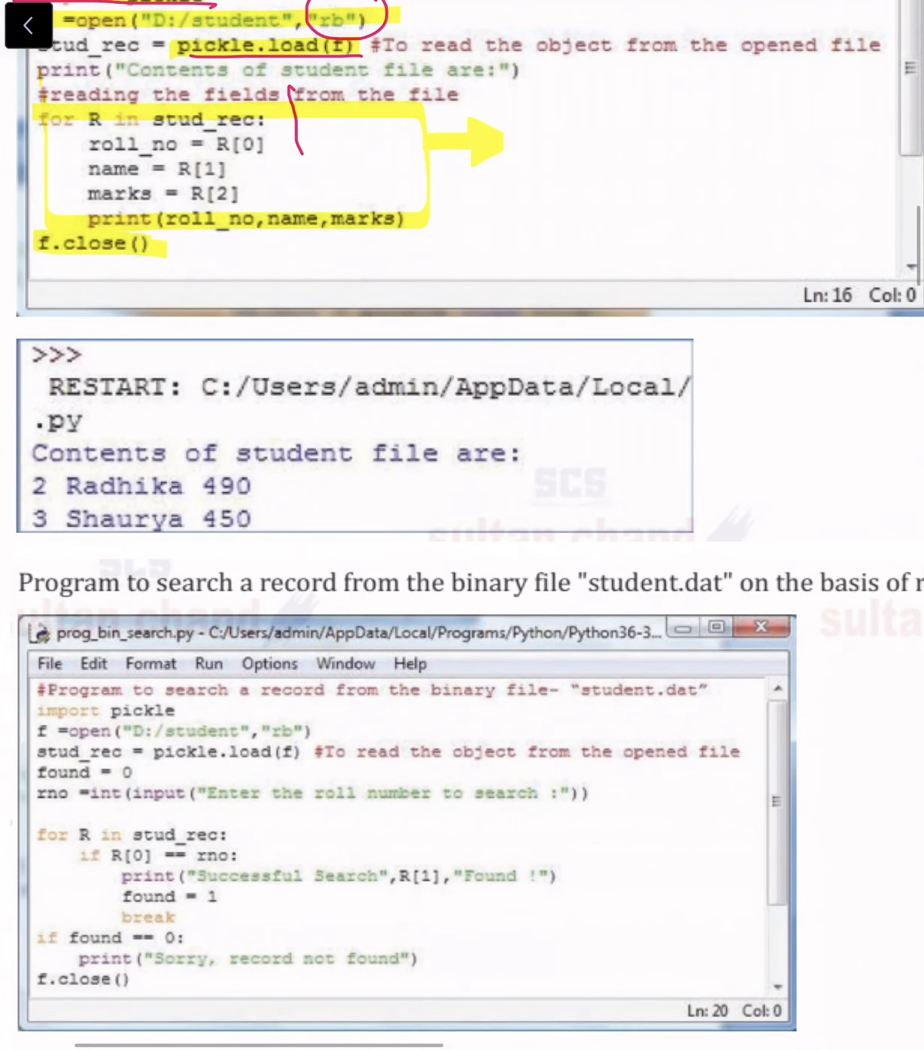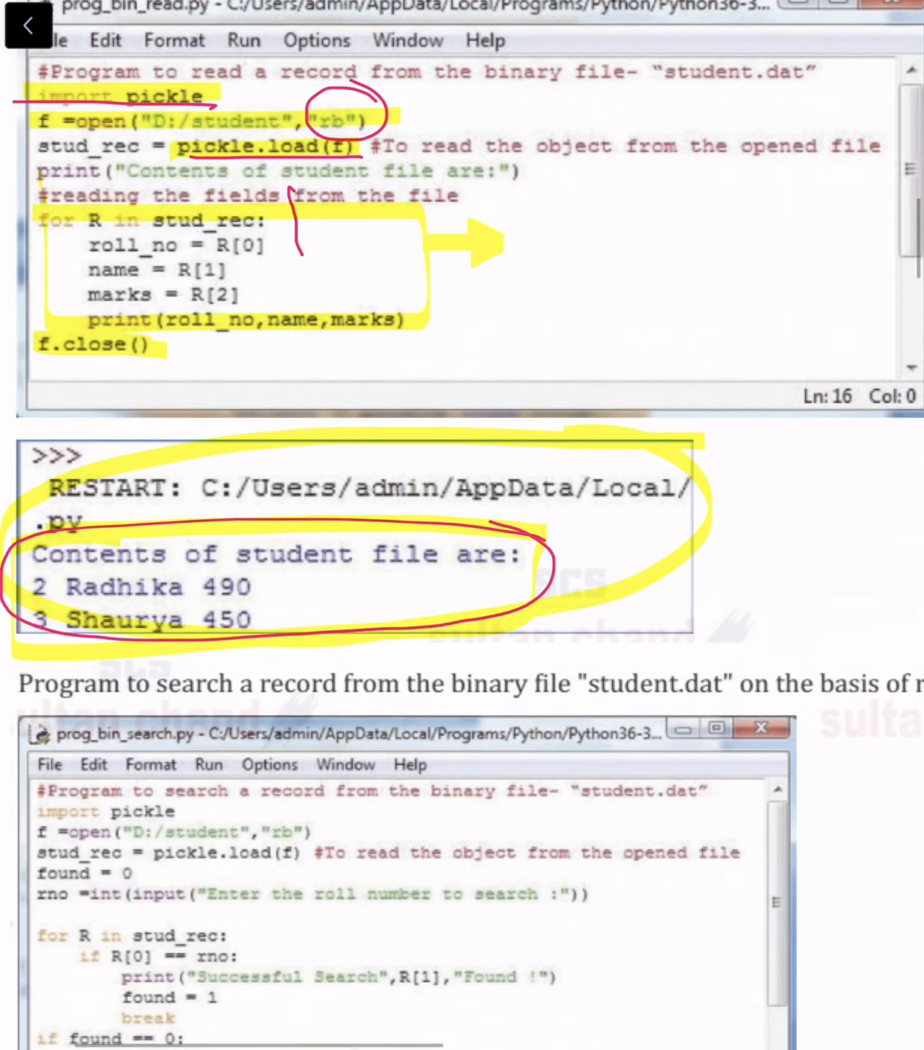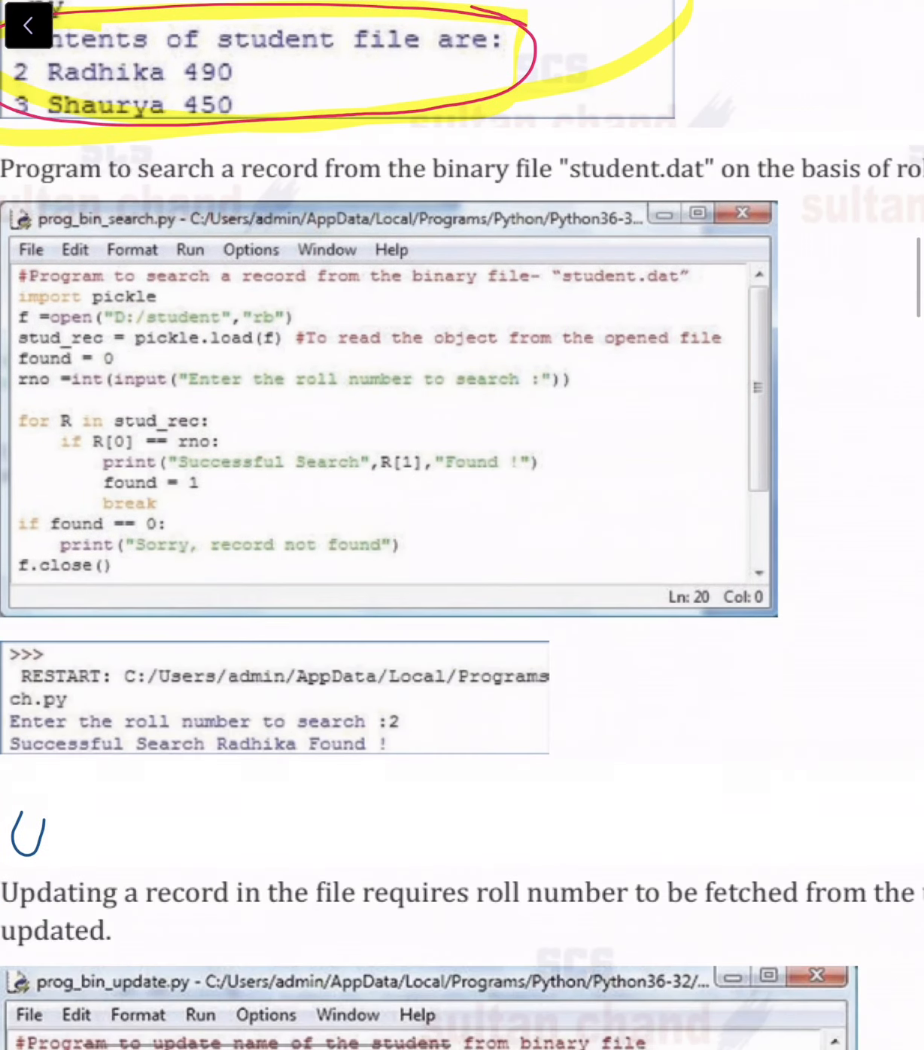Once this program is executed, we will get this output. Content of the student file are these 2 records that we had inserted in the previous program. So we are getting both in the output, and they are in user readable format. Next program, we will see how to search a record from a binary file. Same file we are using, student.dat, and we will search for the record inside this file.